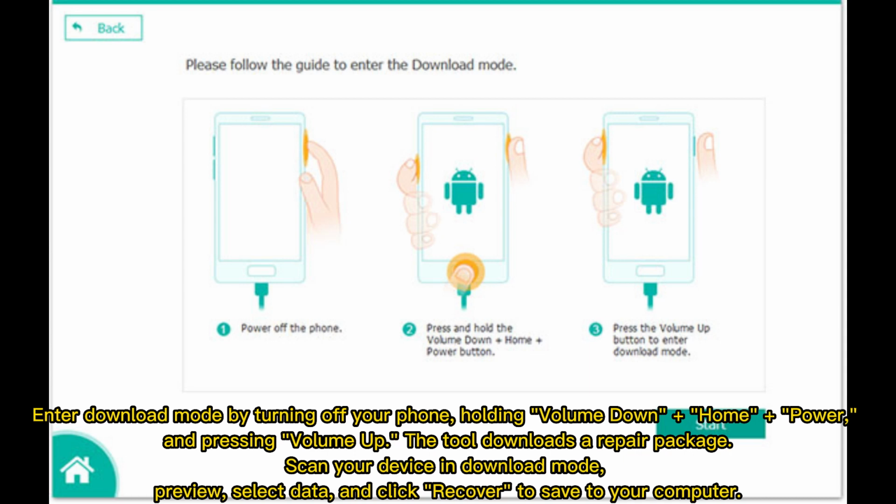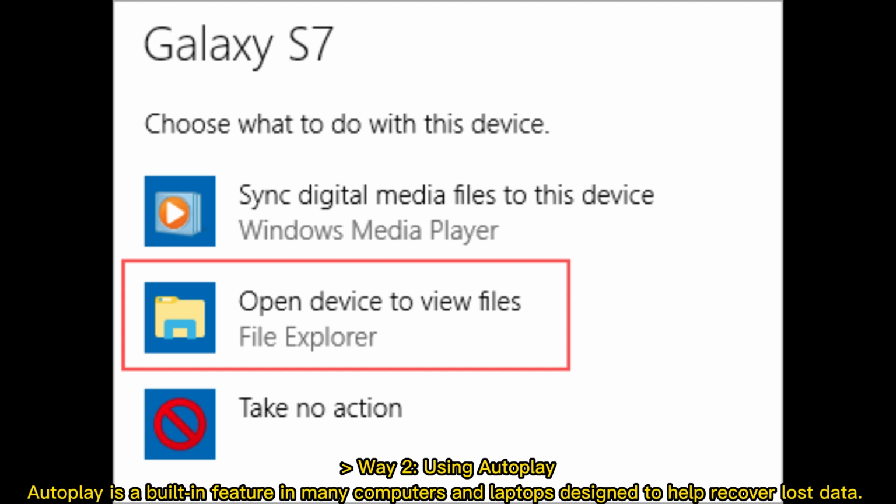The tool downloads a repair package. Scan your device in download mode. Preview, select data, and click Recover to save to your computer. Way 2. Using Autoplay. Autoplay is a built-in feature in many computers and laptops designed to help recover lost data.